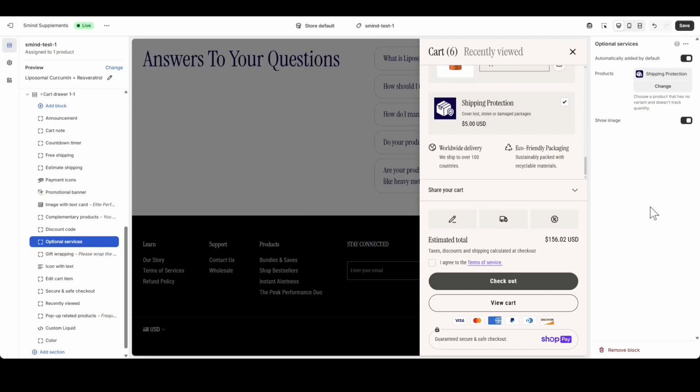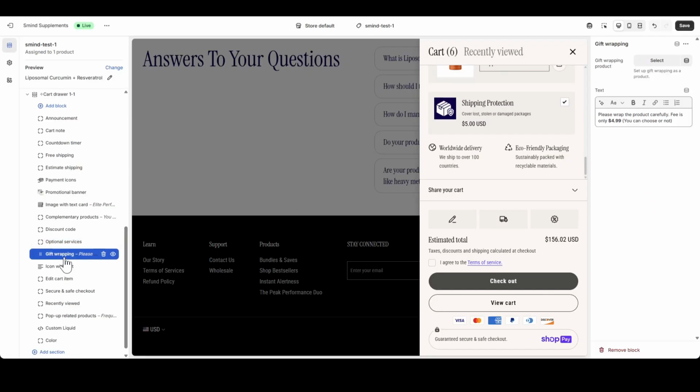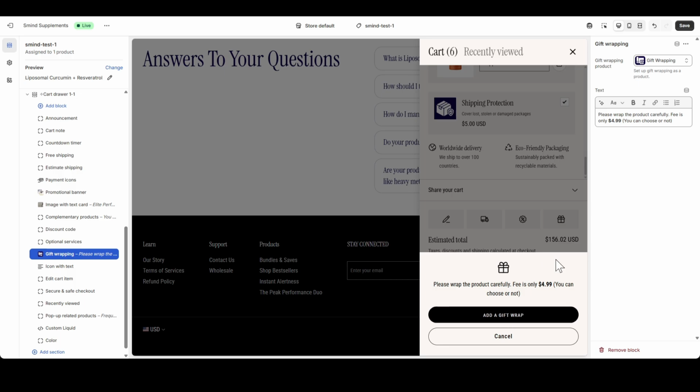Another great revenue booster is gift wrapping, so I'll select my gift wrapping product. Again, make sure you created this in the Shopify admin. When a customer clicks this button, a pop-up appears, and I'm going to update the text above the button to explain the price, and then they can simply click Add a gift wrap to add it to their order.